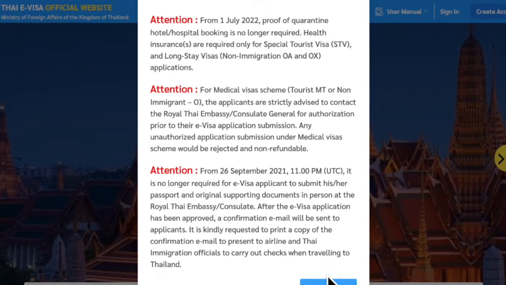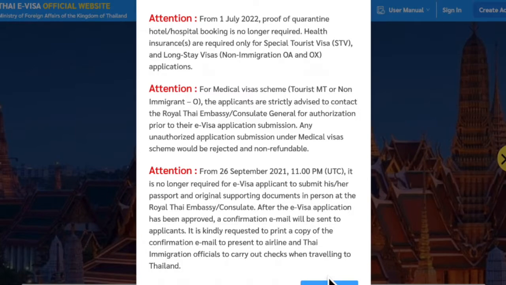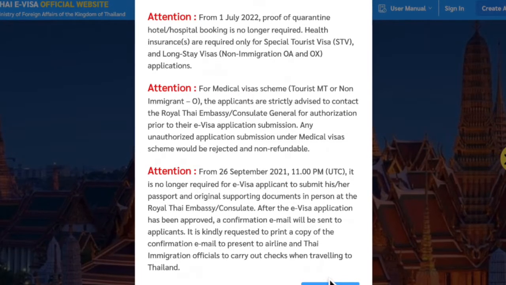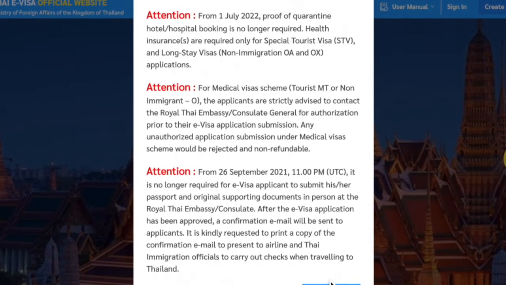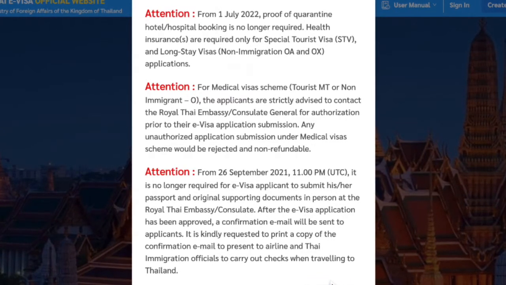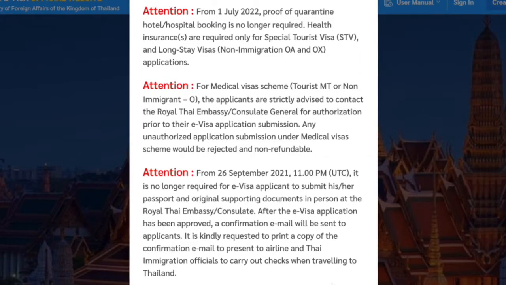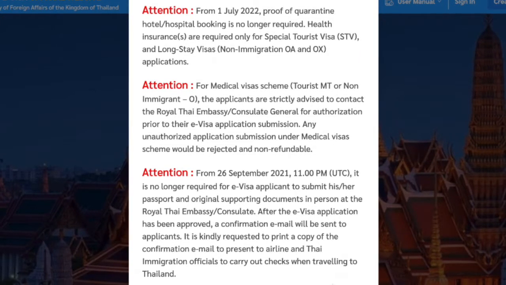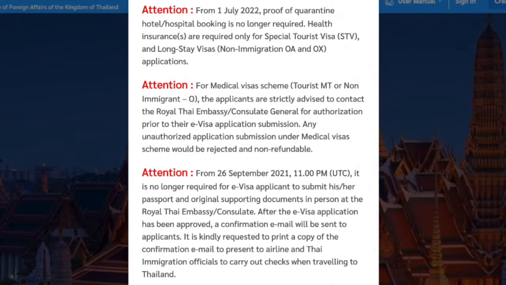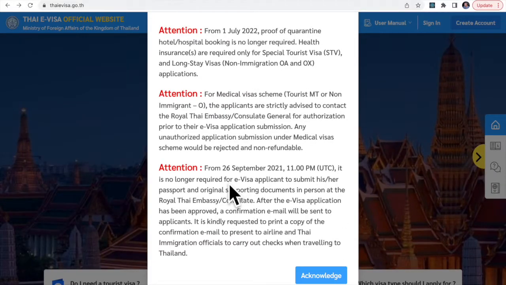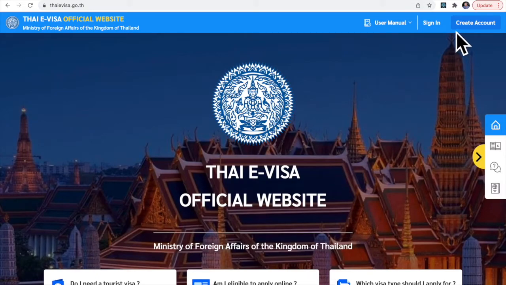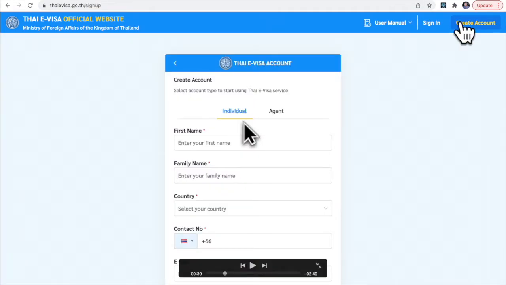The third notice indicates that it's no longer necessary for you to physically mail your passport to the consulate and have them mail it back. Instead, when your visa is approved, you'll get an email notification that you can present when you arrive in Thailand. Now click on Acknowledge to dismiss the pop-up. Click on Create Account unless you already have an account.